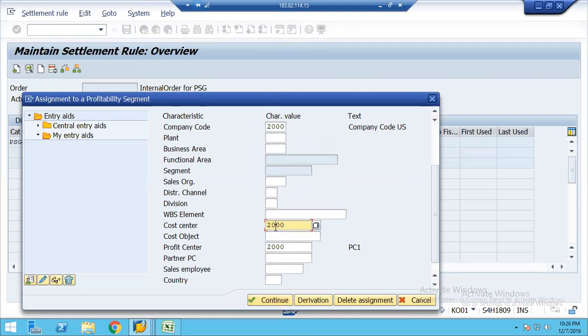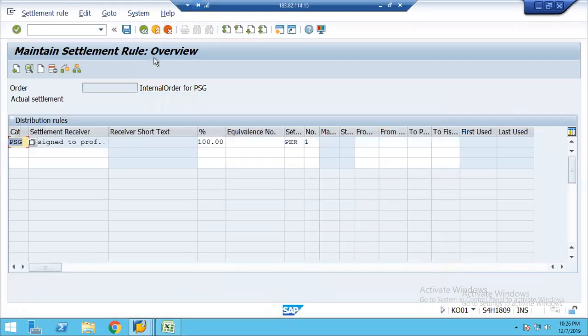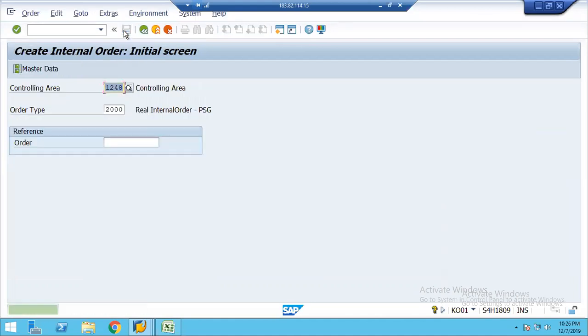I don't have the other fields. I can select country also. I will say yes. Continue. Okay, and just save. The order has been created. So 1 all zeros 37 is our internal order.